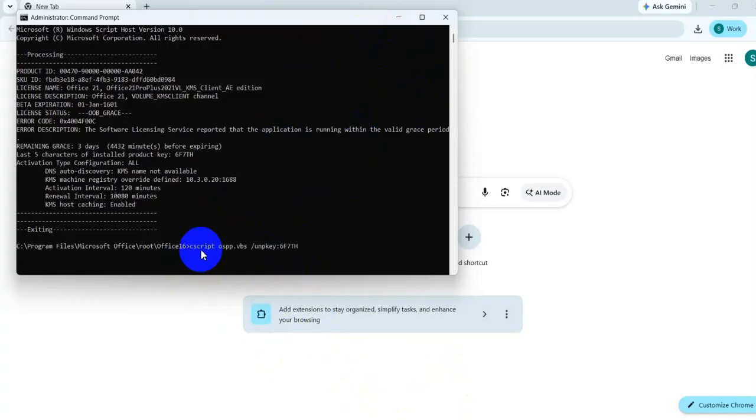If you try to find out, you will be able to see my 5-digit key is here. That means 5 characters. Installed product key 6F7T8. So simply copy the command from here and replace these 5 characters with mine, and then simply press Enter, and you will see the change happen. It will delete your present key and install the new key that you have given here.